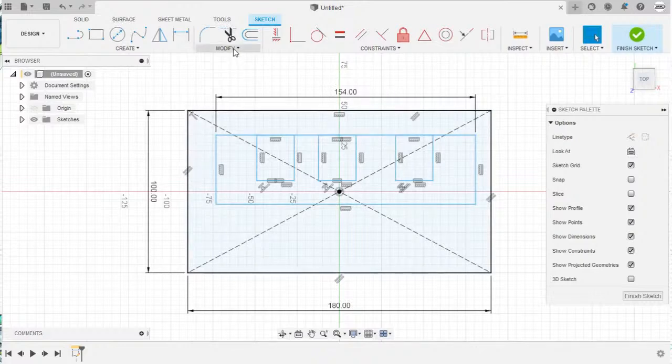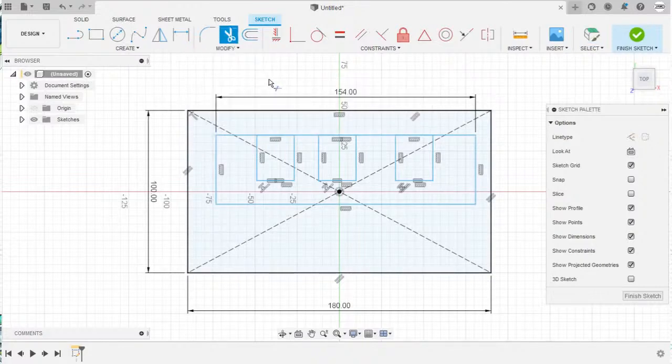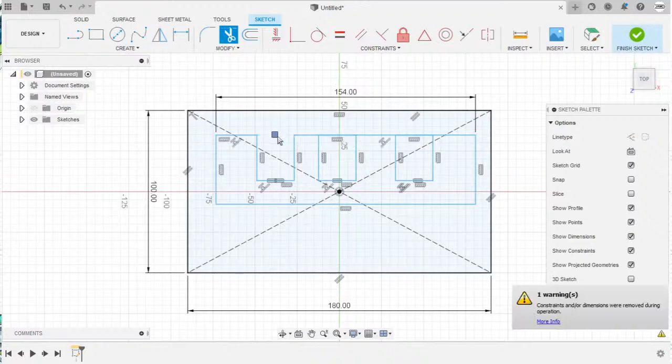Moving forward, let's trim out these line segments. Heading up to modify and selecting trim. In addition, notice under selection, our mode is now paint. So with that in mind, I can left click and hold. So notice the blue box on our cursor. I'm still holding my left mouse button and I'm going to slide down.